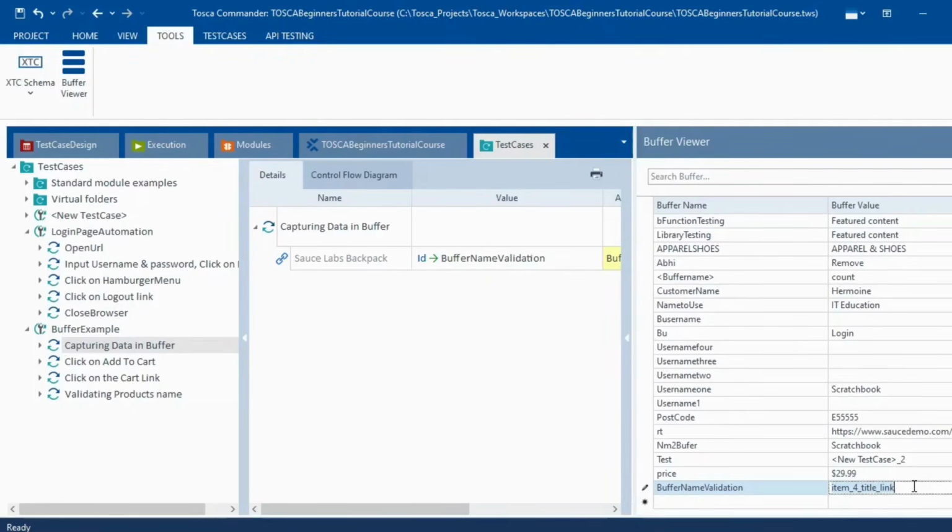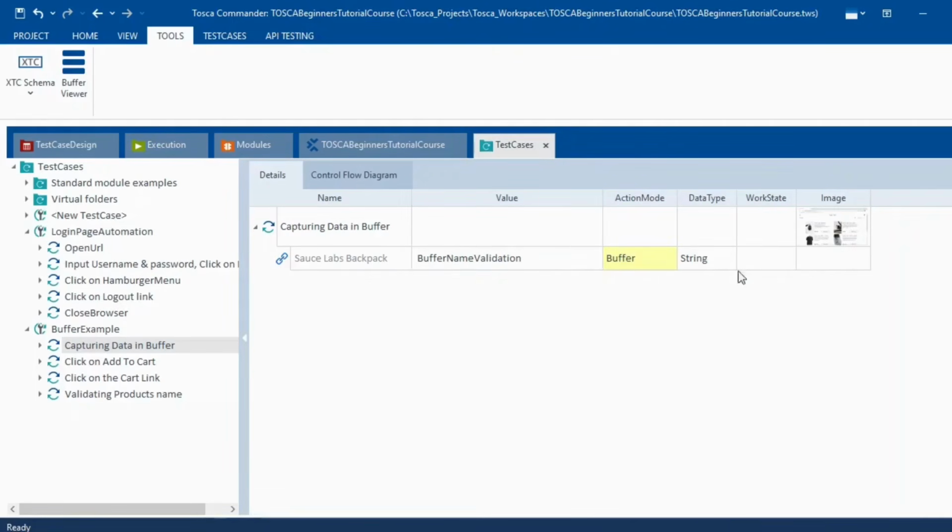Okay, now initially this was taking another value, right? It was taking Sauce Labs backpack. So if I remove this and run this again, let's say I remove the ID part here, and if I run this again, then whatever value it has before, it is going to override that particular value. Okay, so that's how buffer is used in the test scripts.